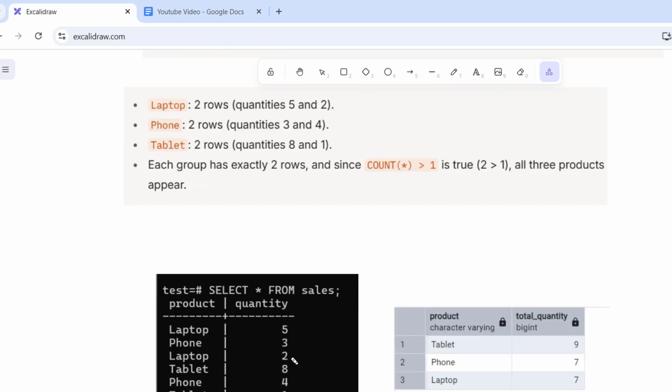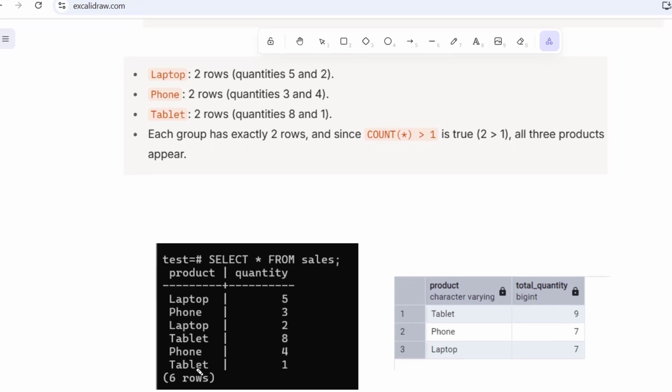Okay, so you see laptop, laptop. So laptop 2 rows, phone 2 rows, and tablet. So if there was one more item, say TV, it will not appear here, because then the row count is finding TV once, but it should be greater than 1. At least one product must exist in 2 rows to fulfill the condition that it is saying.